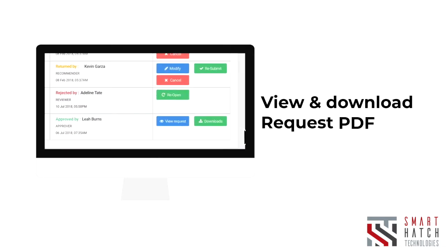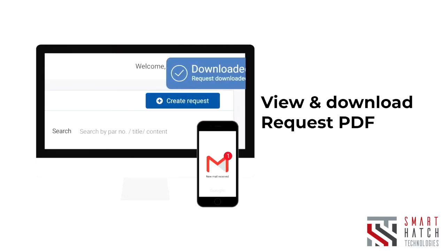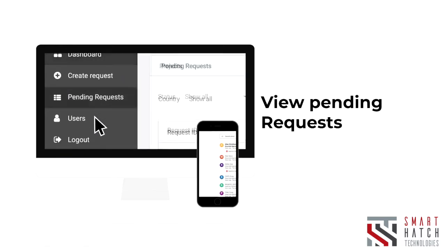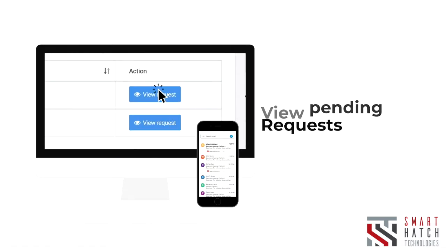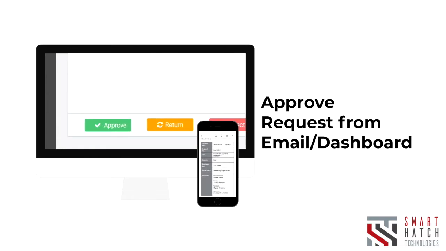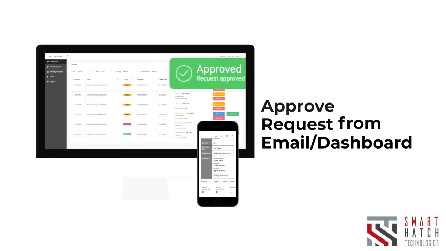Once your request is approved, you can download the fully approved request PDF. You will also get email notifications about the approved request. View pending requests that are sent to you by other requesters. You can approve or reject those requests from your dashboard or email.